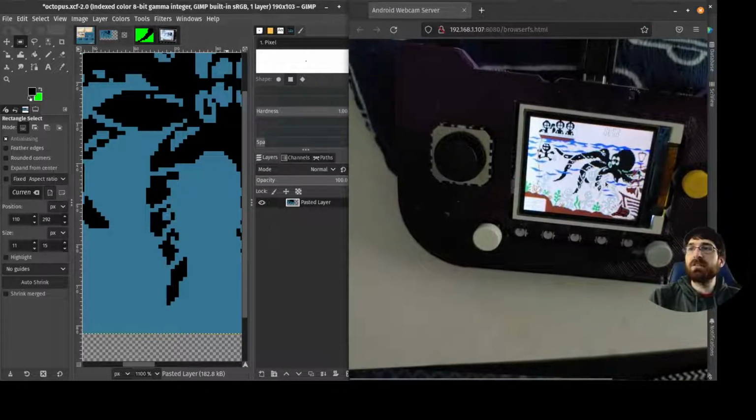I don't know, we're getting a little wonky on this one. I could zoom this in more just by itself.